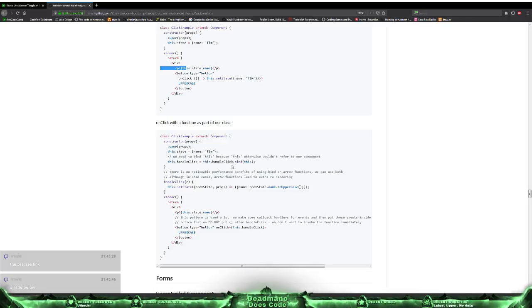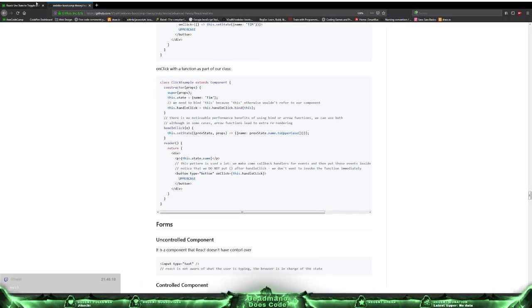Okay, this.handleClick. Oh! So you change this.handleClick to this.handleClick.bind(this). Interesting. So you literally changed handleClick to be bind this. Wow. Is that one way of doing it or is that the way of doing it?